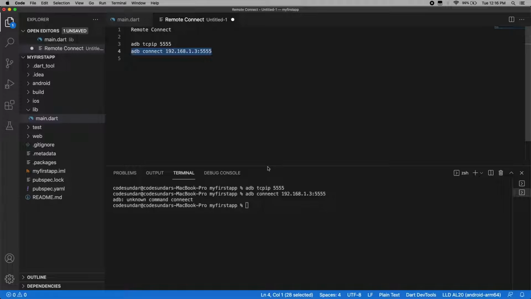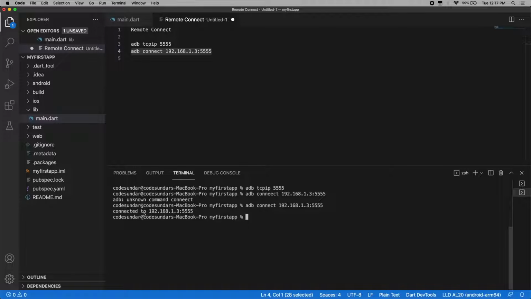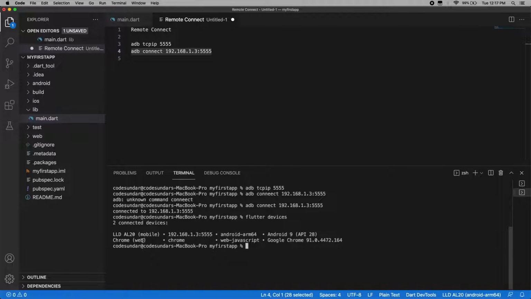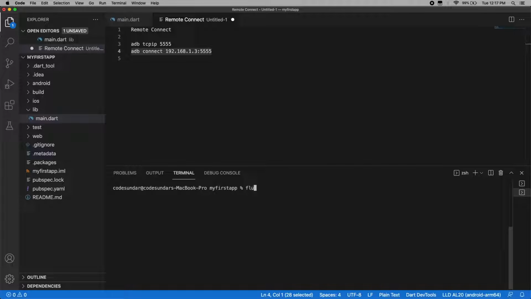I'm just going to copy this and paste it here. So now the device is connected. I'm going to remove the USB cable. Here I'm going to type flutter devices again. Here you can see the same device is connected, but it is from the network. I'm going to run the application now. Flutter run. Now you can see the application is running on the device without any USB cable.